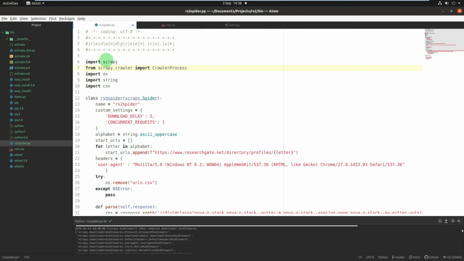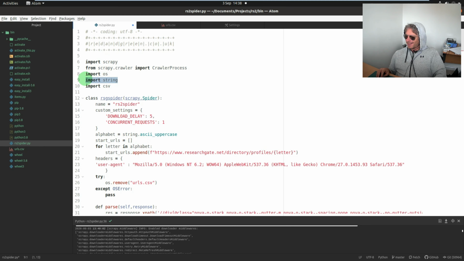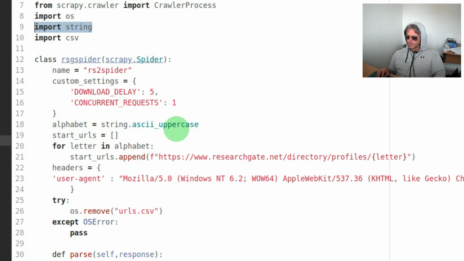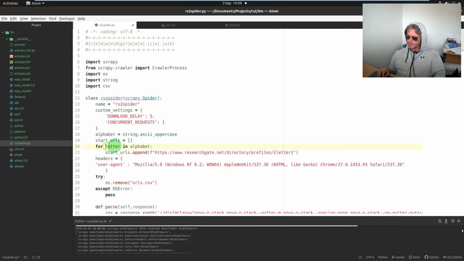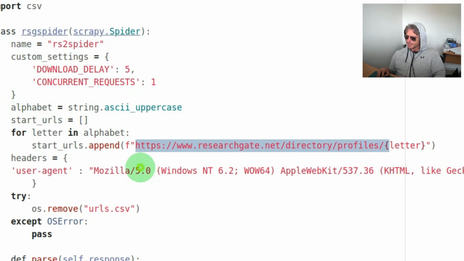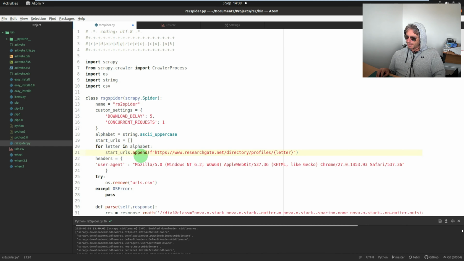So what I've done is I've used import string and then I've done alphabet equals string.ascii_uppercase. That produces me a 26 character string, and then for each letter in that 26 character string we then do start_urls.append, and then we add this URL with the particular letter taken from the alphabet. So we end up with 26 start URLs in our list. Because it's a list, we use append.